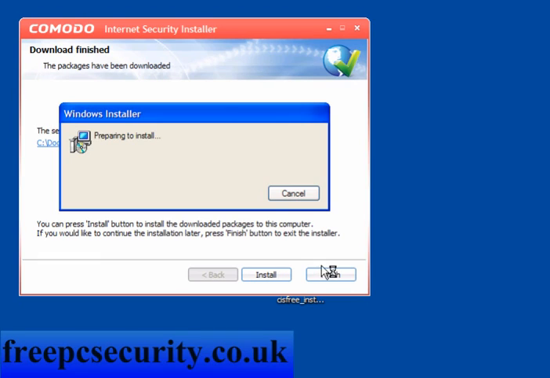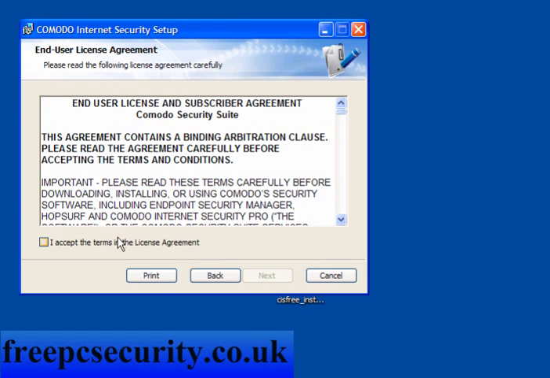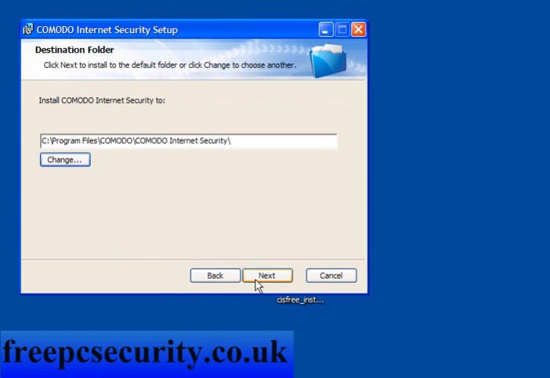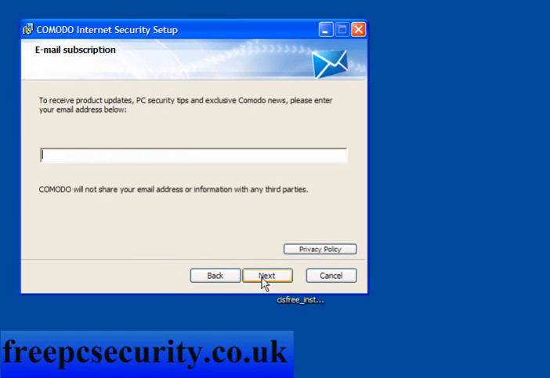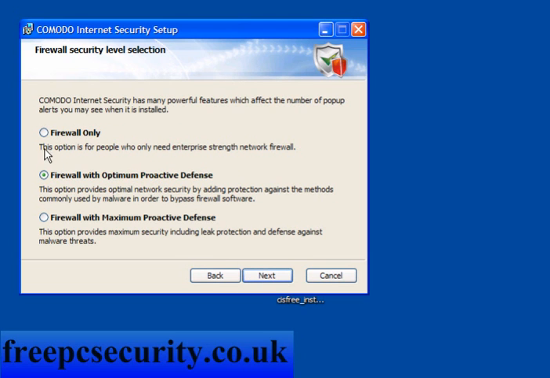Double click it to run. Close that window. Click finish on the installer. And allow the wizard to walk you through. Accept the license agreement. Click next. Entirely up to you whether you enter your email address. Install Comodo Firewall. Antivirus if you wish to. I won't. I'm happy with what I have.